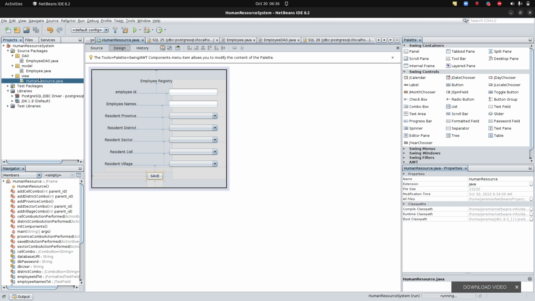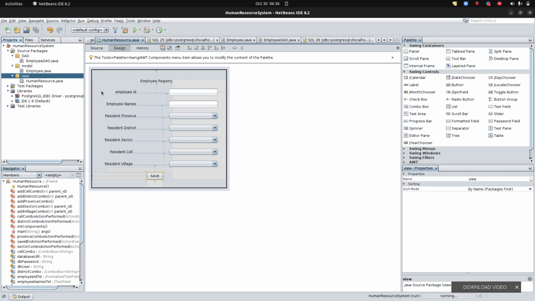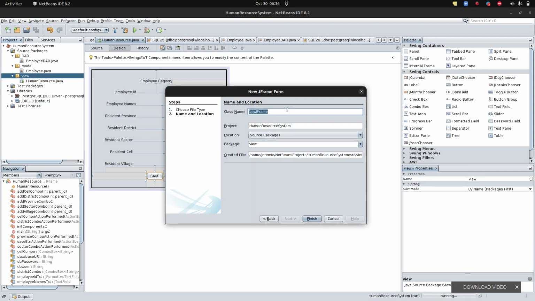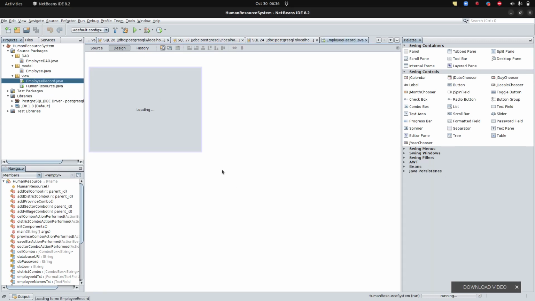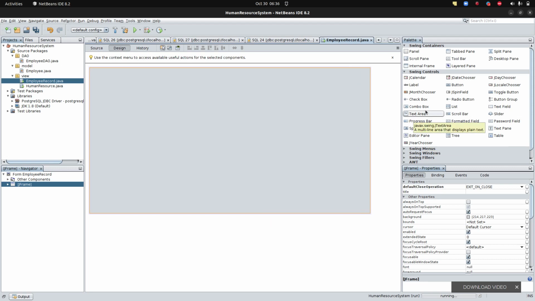Let us try to create another file. Let's click on this one. Let us create a new JFrame form. This new JFrame form is going to be employee records. Let us say employee records, and then click finish. That's the GUI we're going to use. Now let us increase the size so that we can have all the information at once. So now let us try to retrieve this information, nothing else.